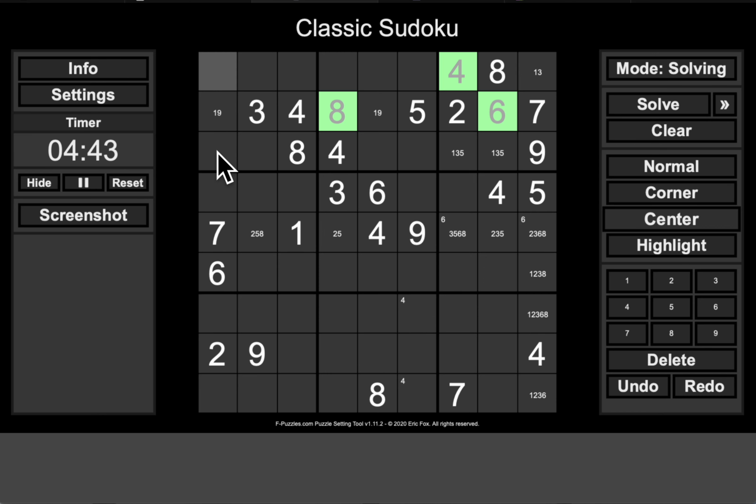Let's see. Column 1 just has 2, 6, 7 filled in. So I'm looking at 1, 3, 4, 5, 8, 9 to fill up these other ones now. This one, or rather these two, can't be 3, 4, or 8. But this one could be 1, 5, or 9. This one can't be 9. So it's down to 1 or 5.